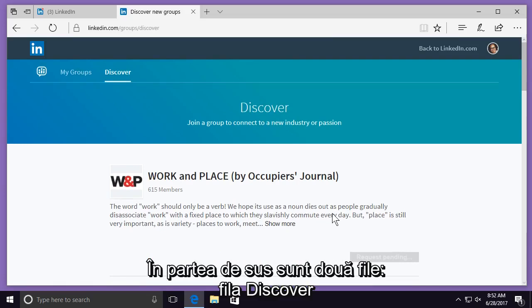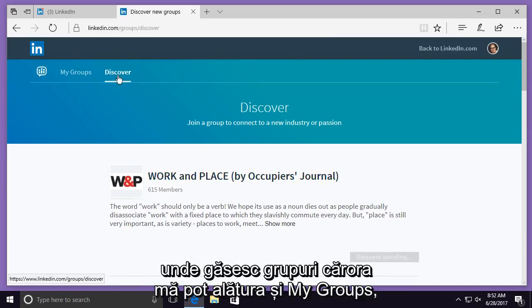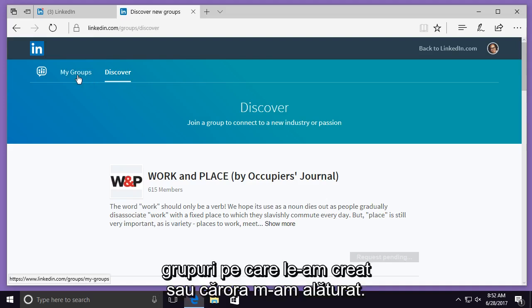Now if I scroll to the top, I have two tabs, the Discover tab, where I can find groups to join, and My Groups, which are groups that I have created or joined.